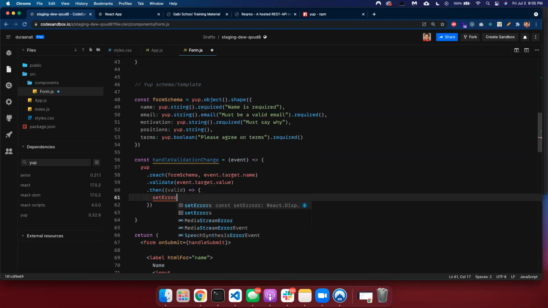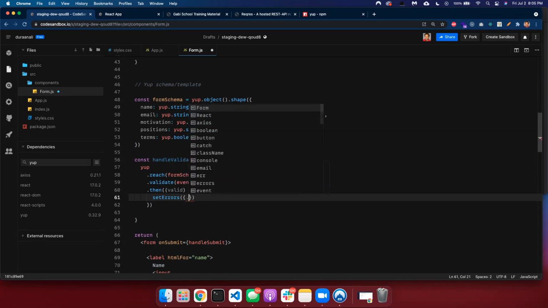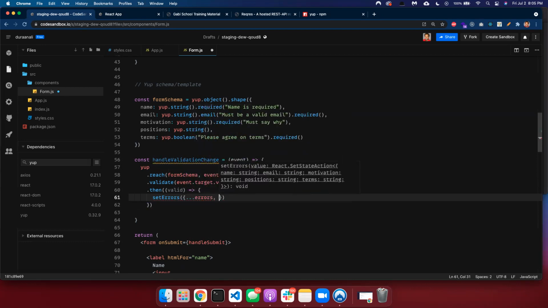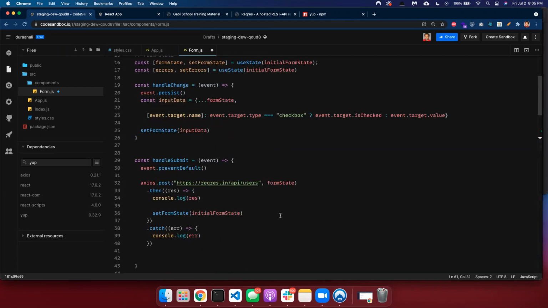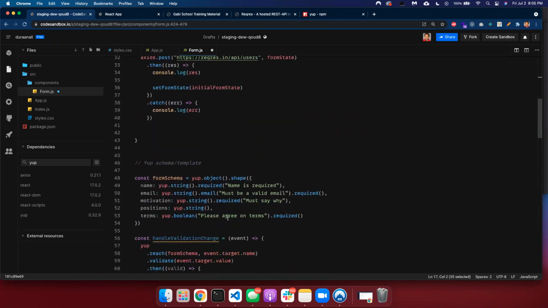Set errors. And we're gonna copy the state, which is the errors. So copy the state, errors. And then we're gonna set the name of the state to nothing, right? So that we know that there's no error. So whatever is in here will be empty, and that means it will not show an error.